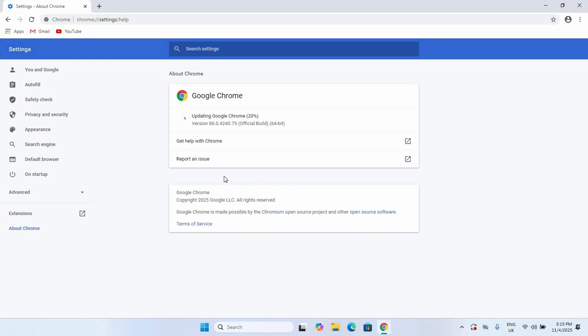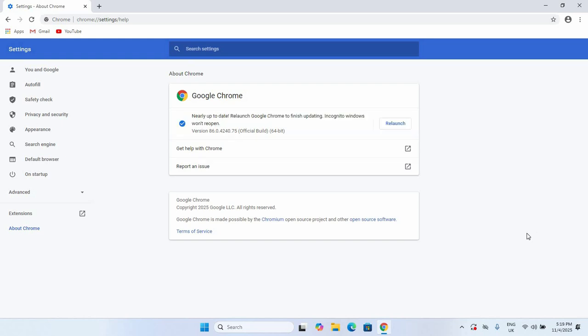I'll speed up the video to see whether it's going to be updated. You can see the version here is 86.0, but we are going to see, after the update, whether it's updated to the latest version or not. So I'll speed up the video for us to see. So you can see now our Chrome is updated, and it says newly up to date.